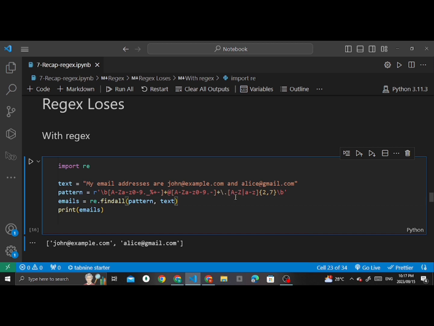Then we have capital A to Z with a pipe, small a to z, with a loop of 2 to 7 times with slash p. So what this does is it matches the top level domain, the TLD part, ensuring it consists of 2 to 7 letters.